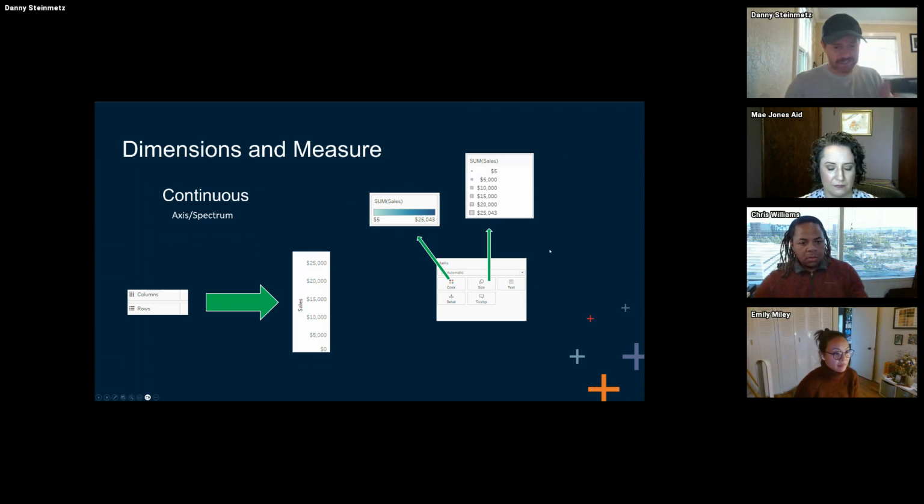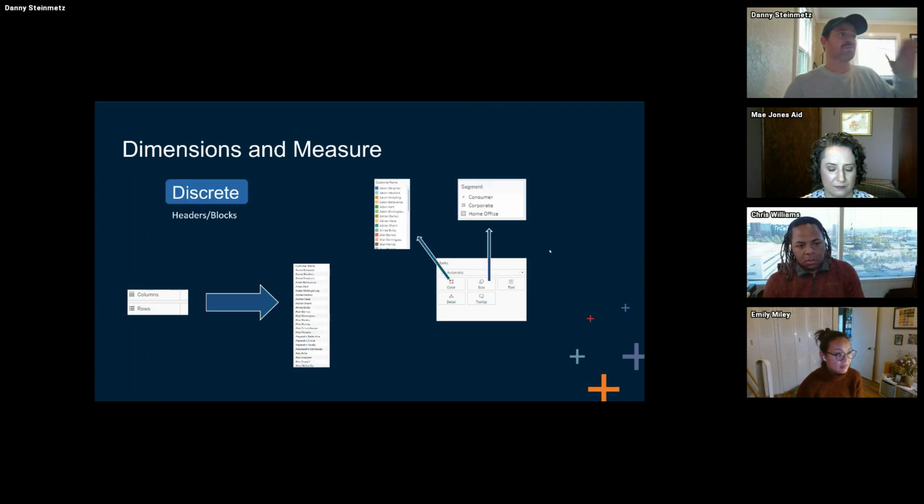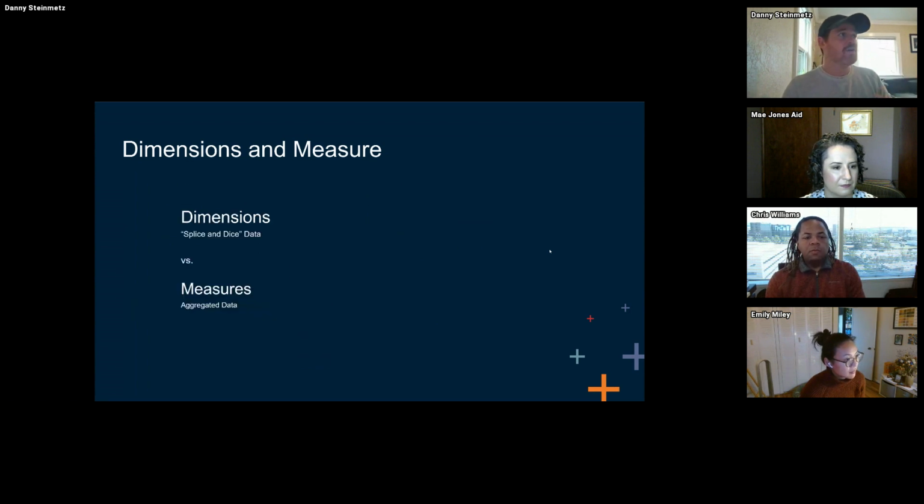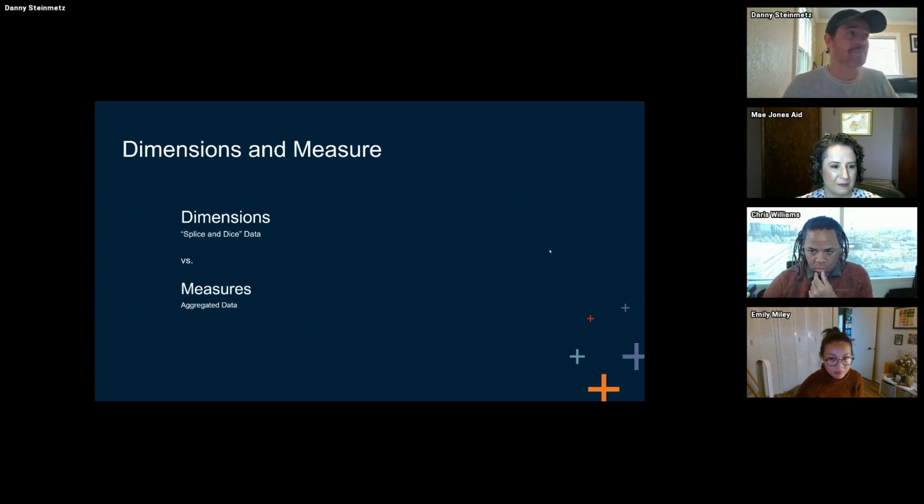So discrete, continuous. Think for discrete, we're doing headers or blocks, continuous, axis and spectrum. Whereas dimensions and measures are a little bit different, where dimensions are how we are going to slice and dice our data, is the term that I've always heard. So we're going to cut it up. I can think of very, very few mainstream, if any, cases where you're going to find a continuous measure or continuous dimension, outside of sometimes your date field will end up as a dimension, but continuous.